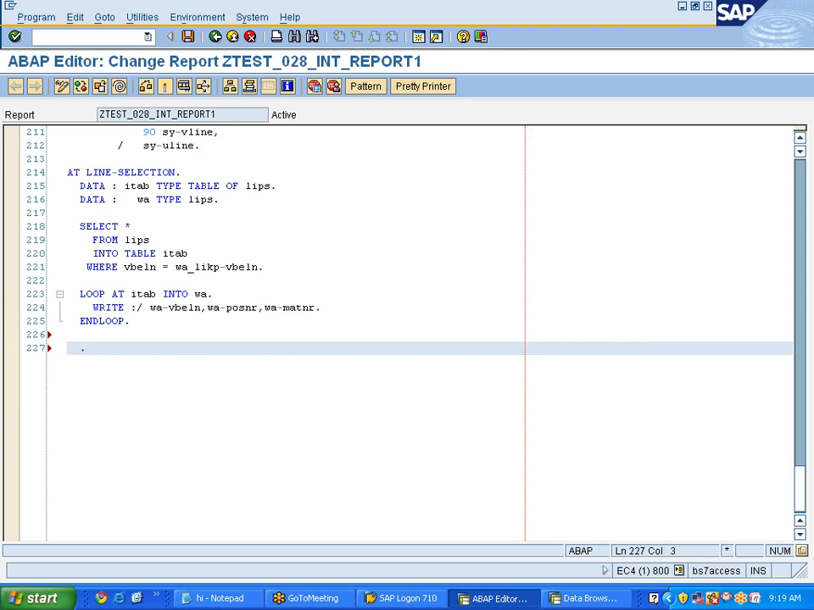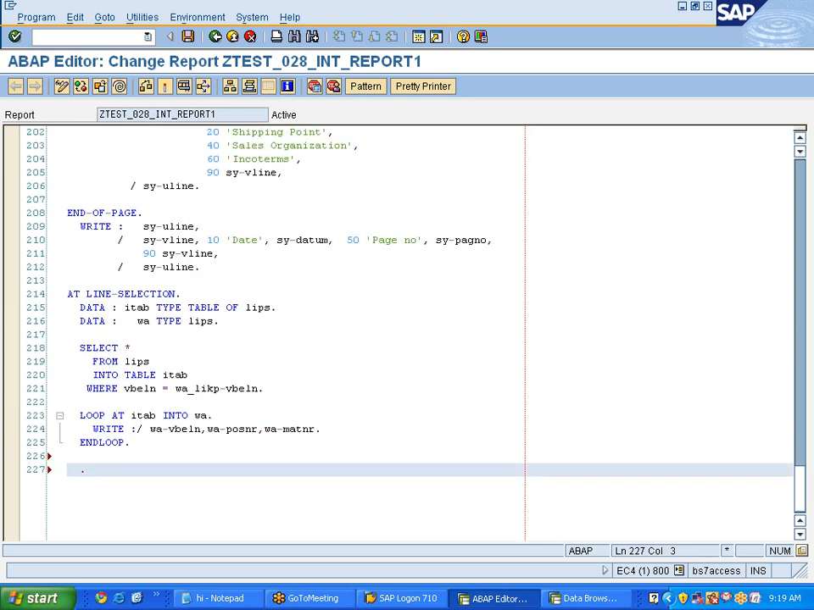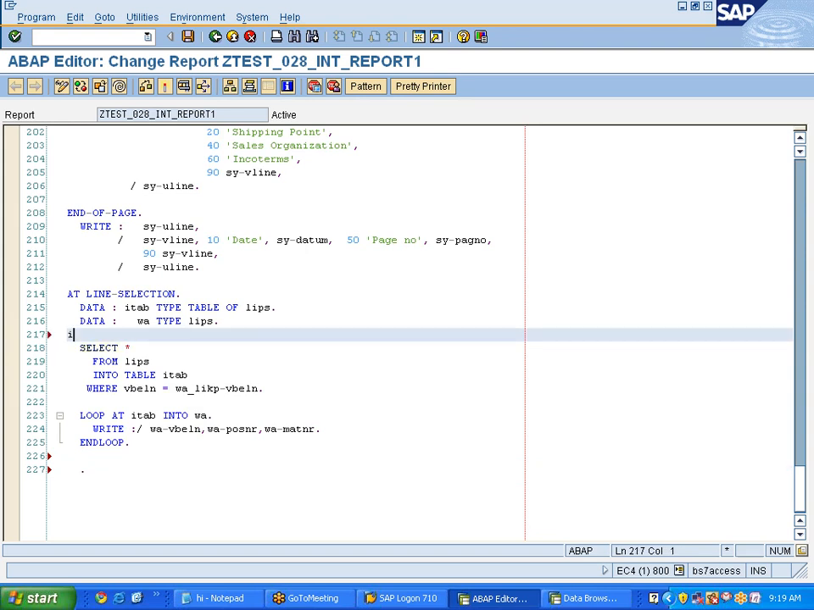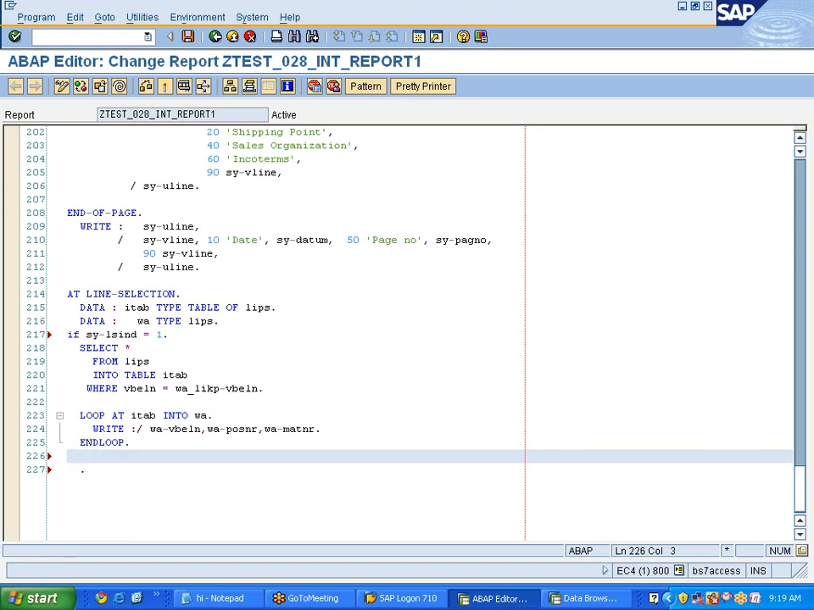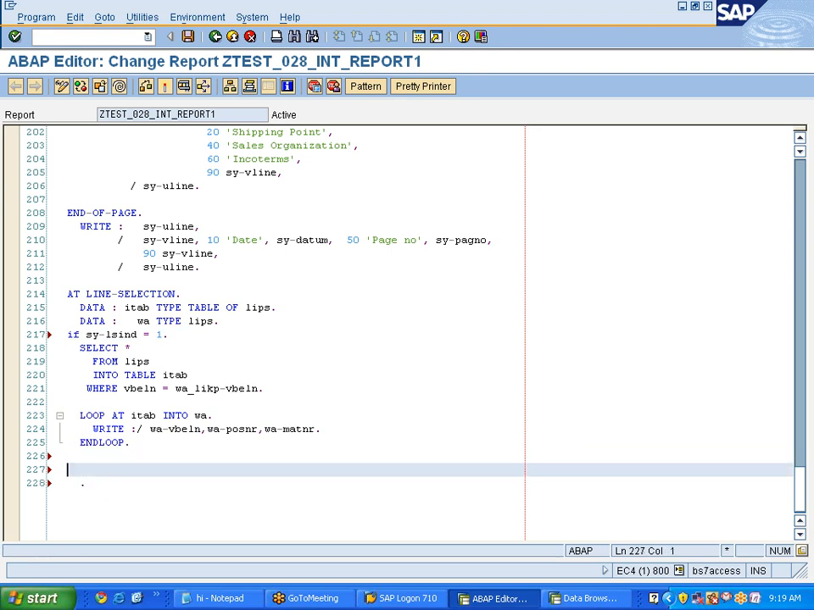And one more thing. See, there is a variable called SY-LSIND. If SY-LSIND is equal to 1. What is this SY-LSIND, the list index? Now I'll tell you. Save it. Check it. Activate.